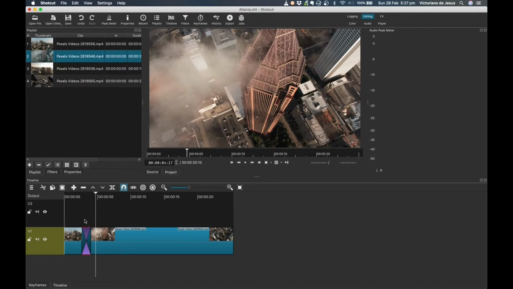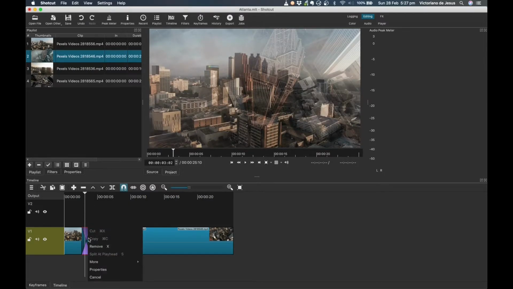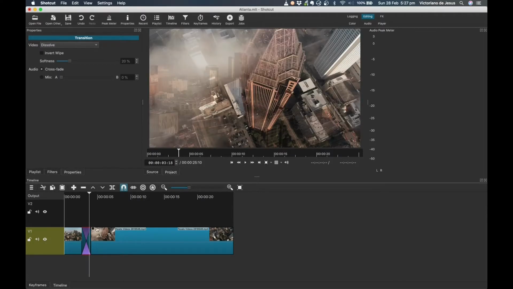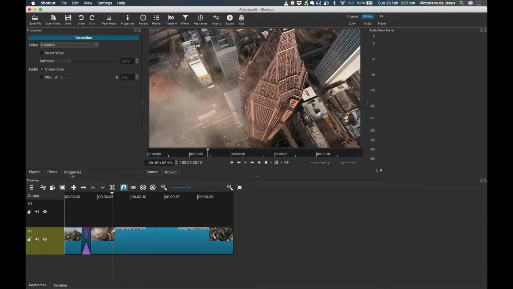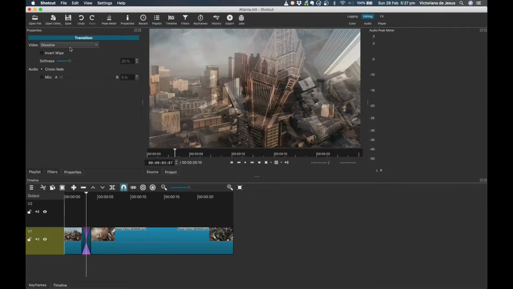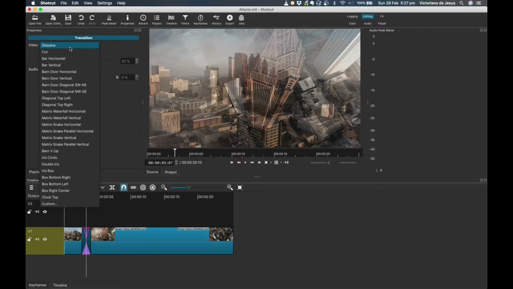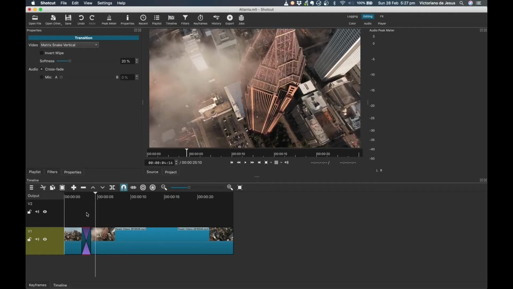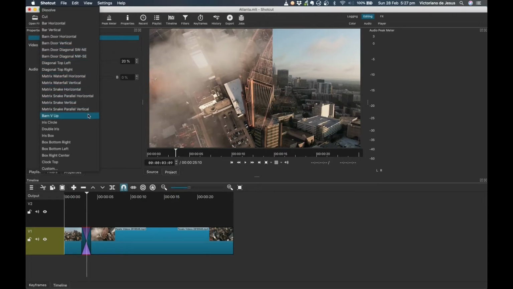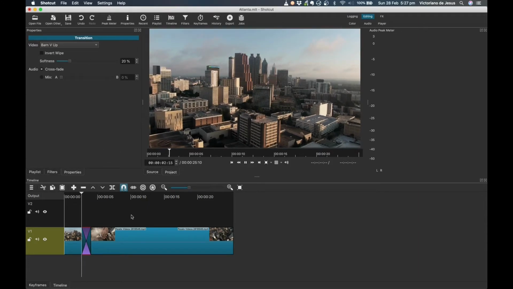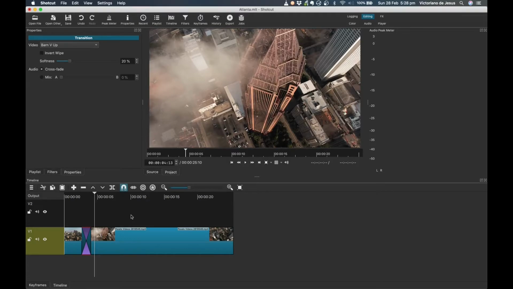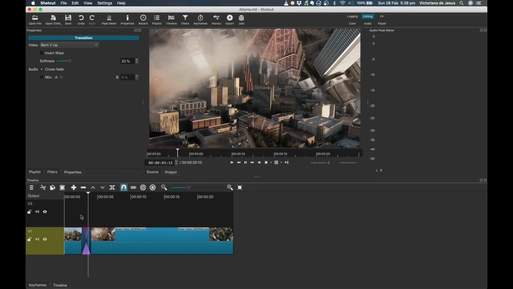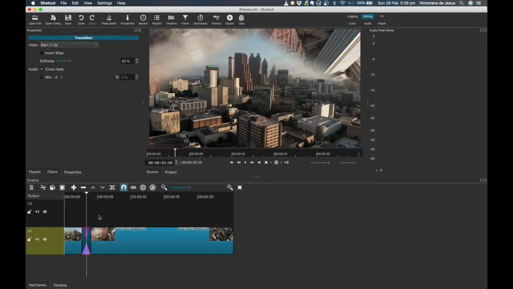I can click on this box and go to properties. So I right click properties, or you can also click on it and go to the properties tab over here. Now we've got our transition as a simple dissolve. We can change this to something else. Let's do something weird like a matrix snake vertical, and see what that looks like. There you go. Now let's try something else. Let's do a barn V up just to see what that looks like. And you've got some options to play around with your dissolve transitions. So now you've learned how to make your video a little bit fancy with some of these transitions.